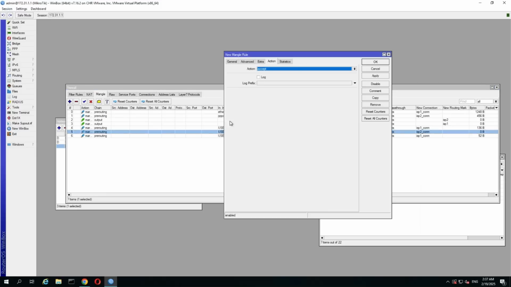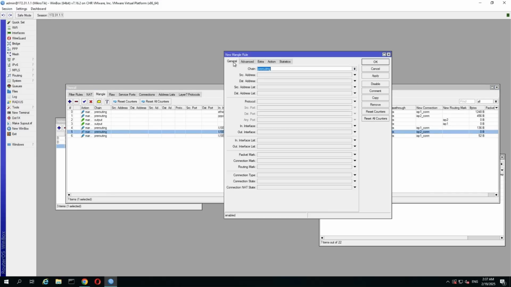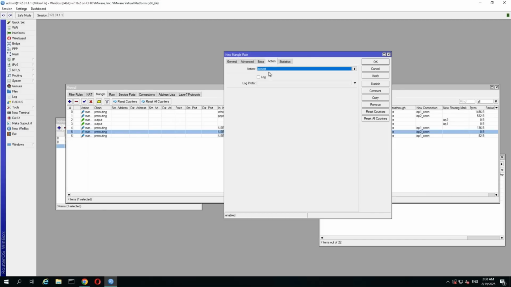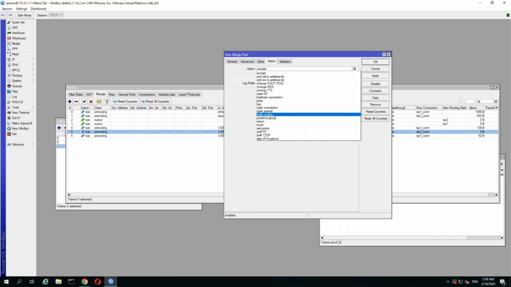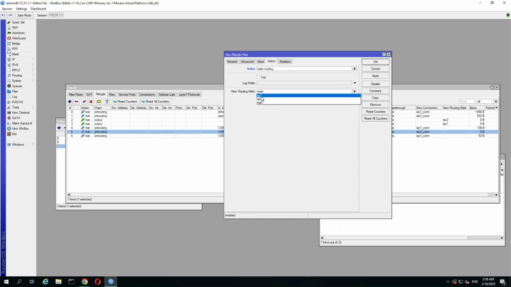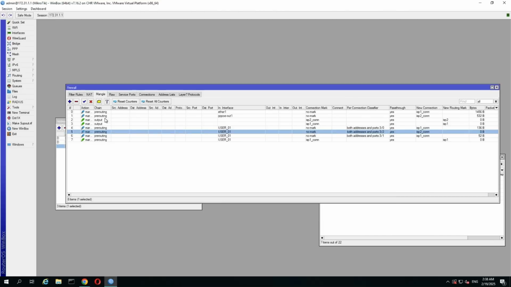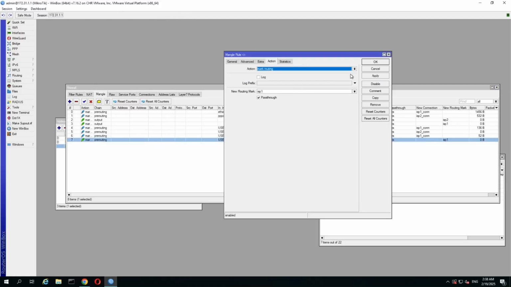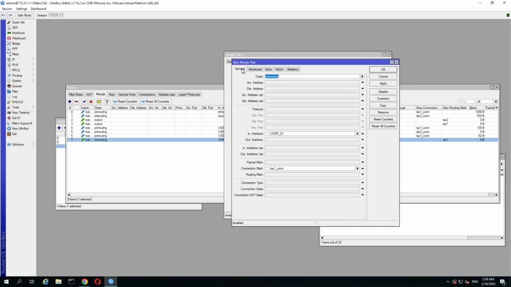Okay, let's go. Now we need to, again, like we did for this one here, use that connection mark to mark our routing. So use pre-routing again, coming in from user 1 with that connection mark. Going to go action and mark routing, and then ISP1. Okay, and then we just copy that and do the same for ISP2.